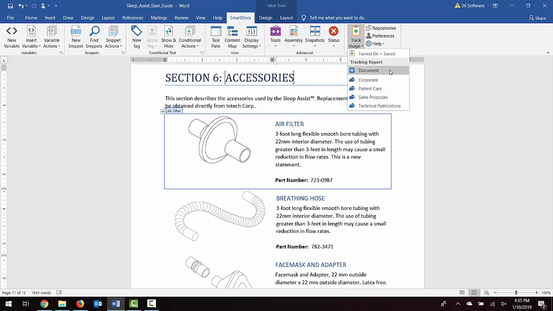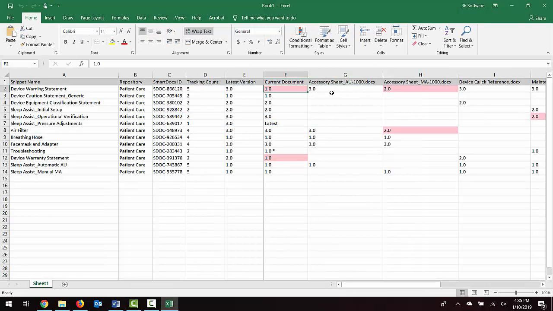You can also see usage history from the perspective of the snippets contained within your current document, or do a complete repository audit. This is a great way to make sure that approved content is being used and that documents are being updated appropriately by the entire team. You can see which snippets have been used, how many times they have been used, what the current version is for each snippet, and which versions of snippets are in which documents.